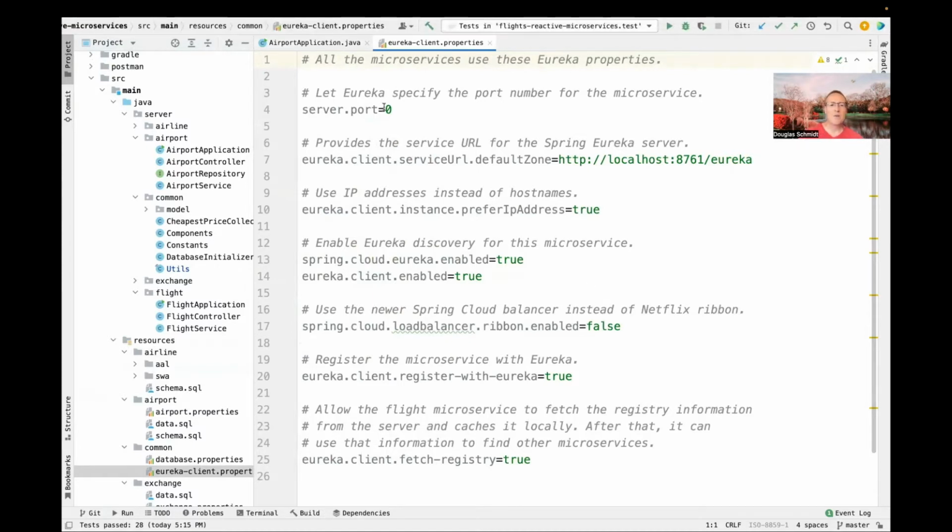So we indicate the port number is 0, which says, hey, Eureka, you pick the port. I don't care. So obviously, Eureka is going to have a little database that it uses internally to keep track of a mapping of a microservice to port number. And then we also indicate where the Eureka server is running. That's where this particular app knows to find Eureka. Of course, we can control that. We aren't hard coding it, just putting it in the configuration file.